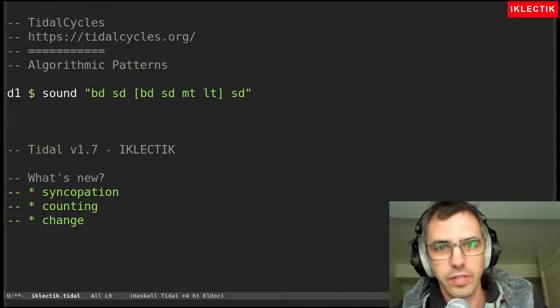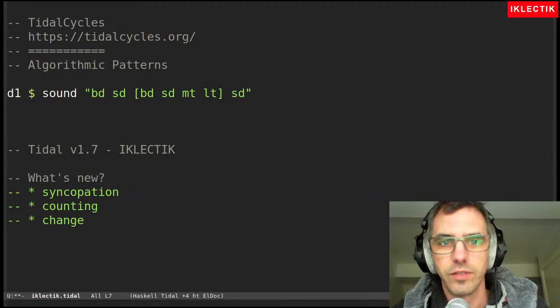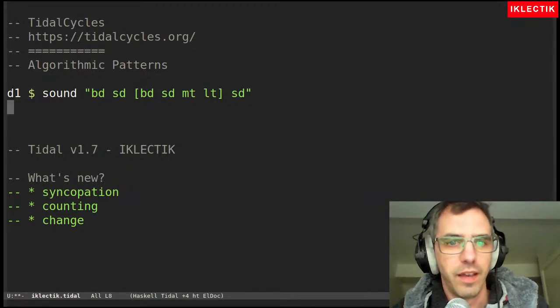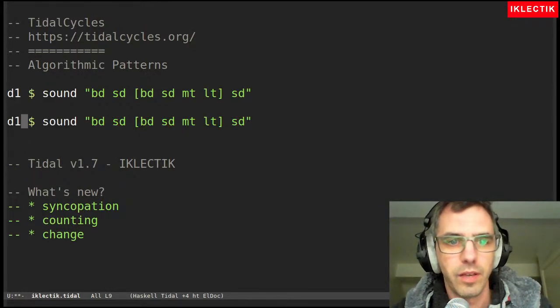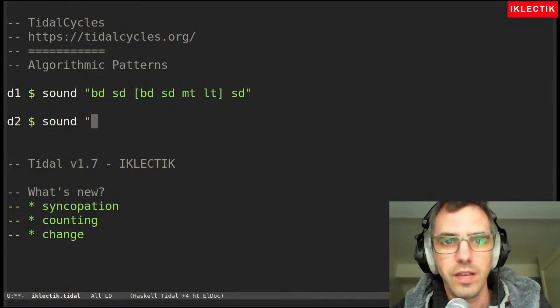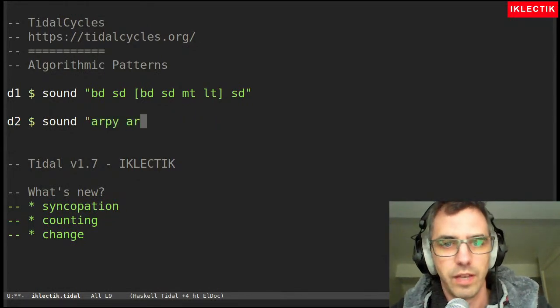So those cycles are ticking up all the time. And when I run things, it's just like adding a pattern. And I can add more than one. So I could add a D2 here and put some different kinds of sounds in there.